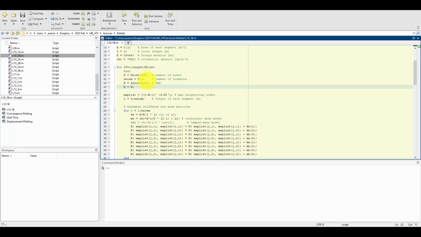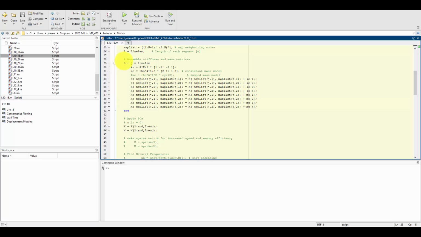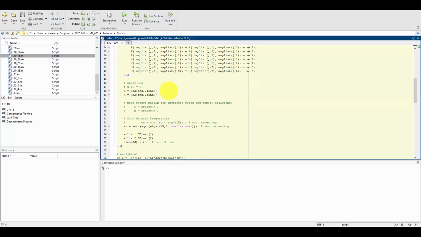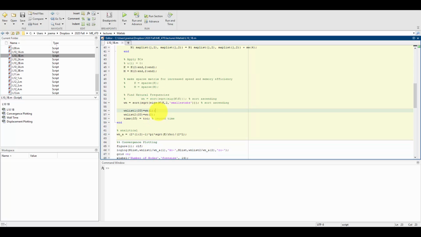So for this set number of nodes, that's where I get to the familiar part. I make my local mass and stiffness matrices, put them into the global, etc. And then I'm going to get my estimate of the natural frequency for that number of nodes. Then I also record how long it took for this iteration to run.